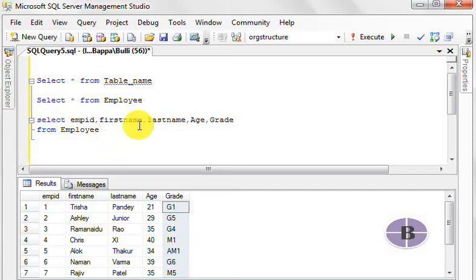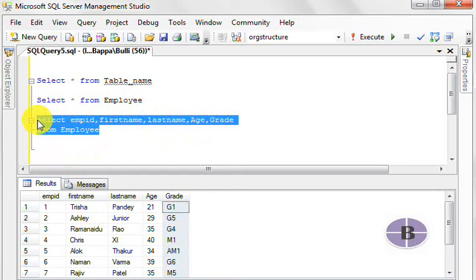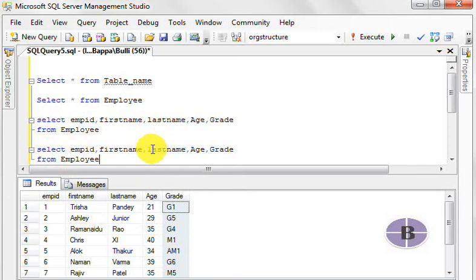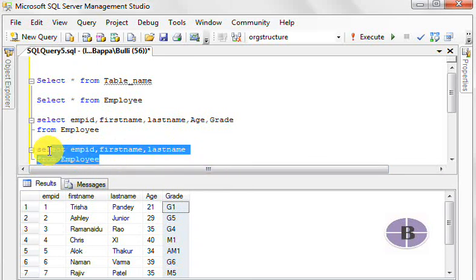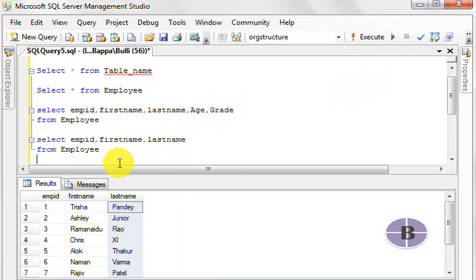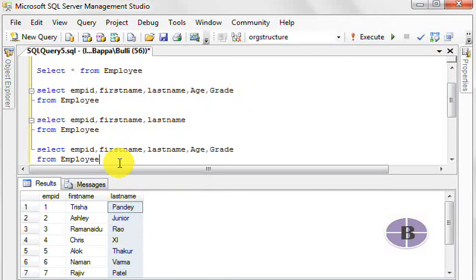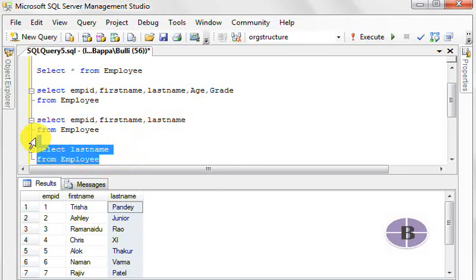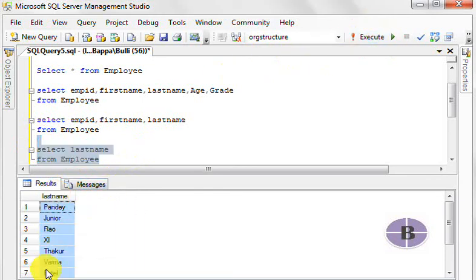If we do not want to have the age and grade, or maybe we just want to have the employee ID, the first name, the last name, then how would we write? We will write it in the same way, but we will not be having age and grade here, so remove these two columns. And then execute. You can see here now you're getting only employee ID, first name, and the last name. What if you need to have only the last names? Then remove the employee ID and the first name, and you can see here only the last name is visible now.